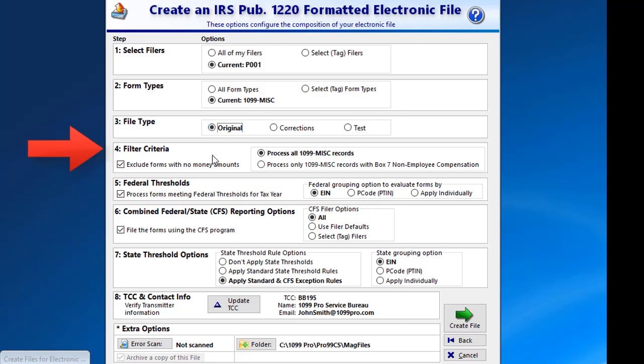On Step 4, Filter Criteria, select the forms you wish to process. By default, you can choose to exclude forms with no money amounts. Uncheck this box if you wish to include forms with no money amounts. We will leave it checked.